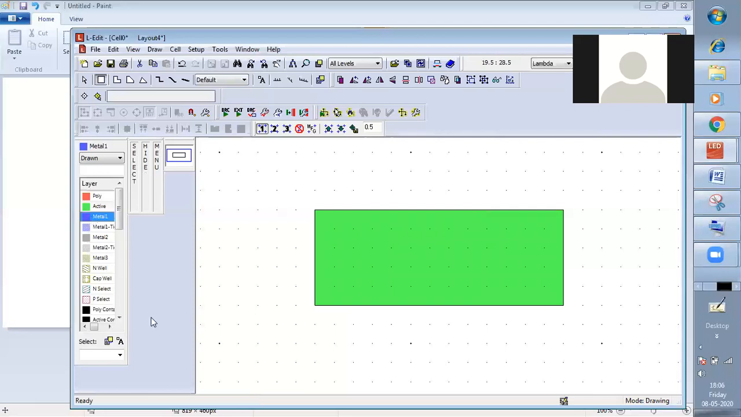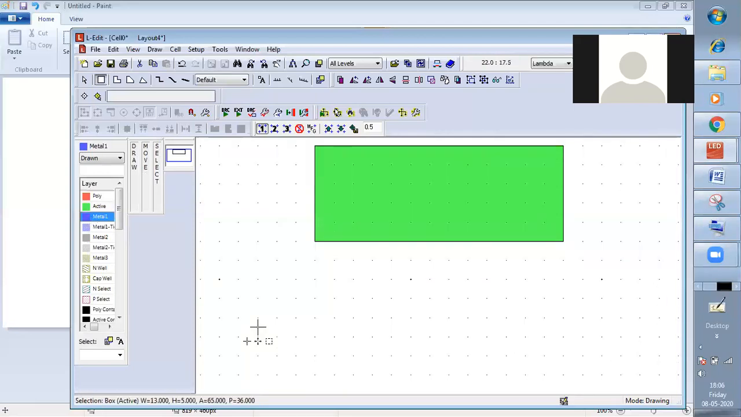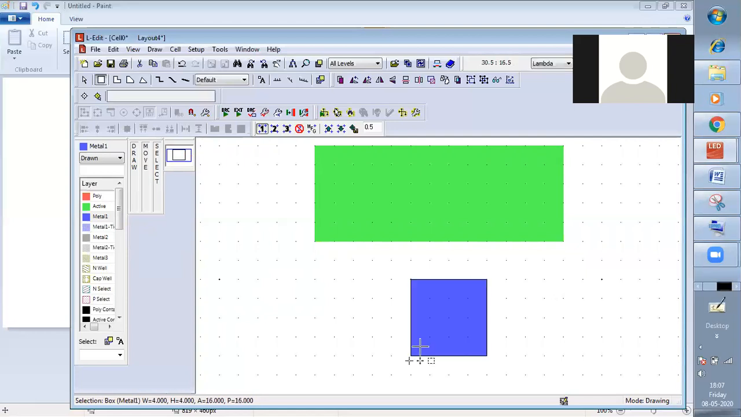Then we go to metal and create a 4 lambda by 4 lambda box for the metal contact. So here we draw a 4 lambda by 4 lambda box. We have to take this inside of the active, but we always make it outside. You can see it is 4 lambda by 4 lambda. And then the active contact. So we have to find where the active contact is. Here it is. The active contact is 2 lambda by 2 lambda, and you can see it is 2 lambda by 2 lambda, right?